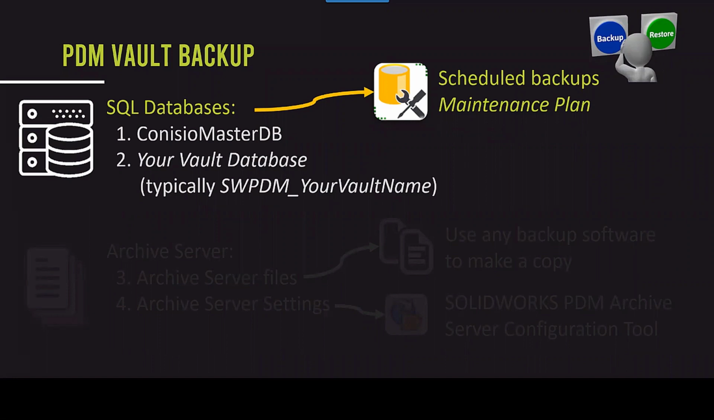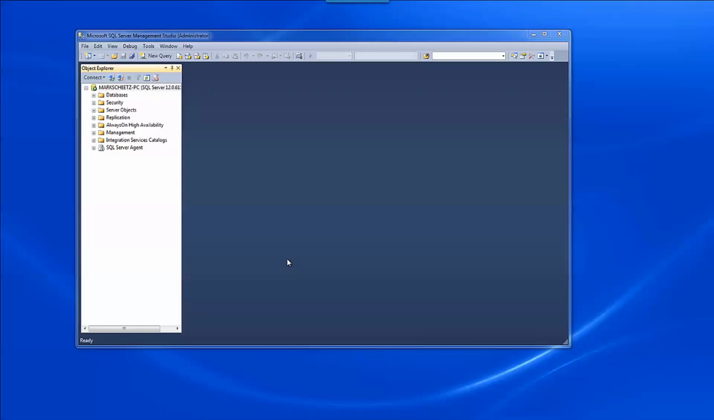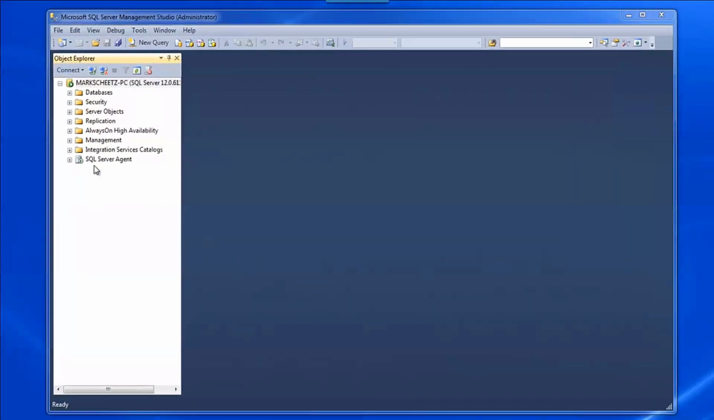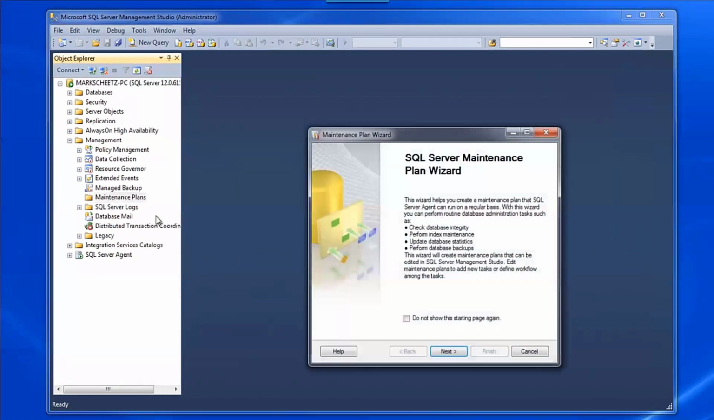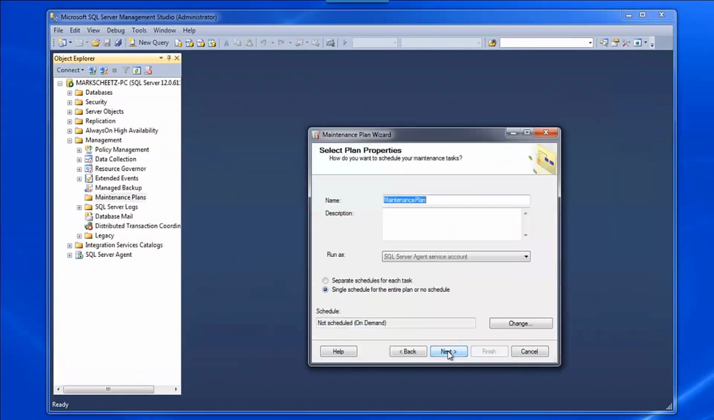All right. Now let's talk about how we can use SQL Server Management Studio to schedule our backups. Again, there are other tools available to do this, but we're just going to cover the tool that comes with SQL Server. Again, back in SQL Server Management Studio, we want to go to the Management folder here, and we're going to go to Maintenance Plan, right-click, and I like to use the Maintenance Plan wizard. Makes it really easy to set up a scheduled backup. Give it a name. Here I'm going to just use PDM Vault Backup.